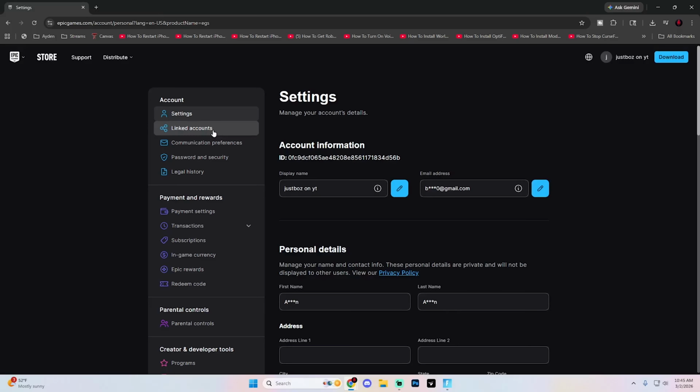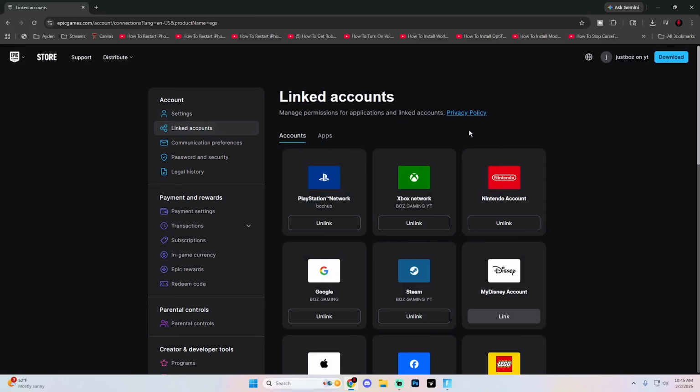Once you're on your account settings, you're going to need to go to either linked accounts or connections. They kind of change the name sometimes. So go to one of those two, and then you're going to see all these different tabs, just like so. Find the disconnect option for PlayStation and go ahead and unlink it. And then from here, hit link, like it says on my Disney account, and sign in to your main Epic account, just like so.